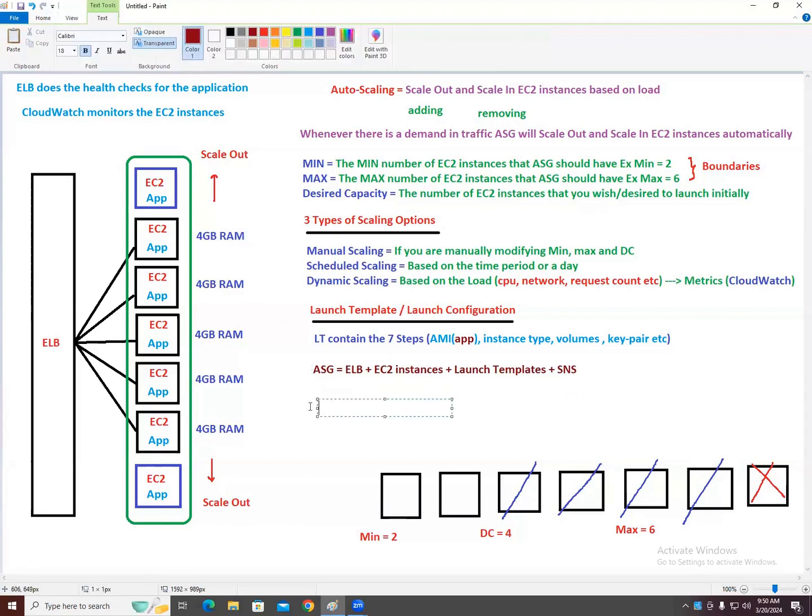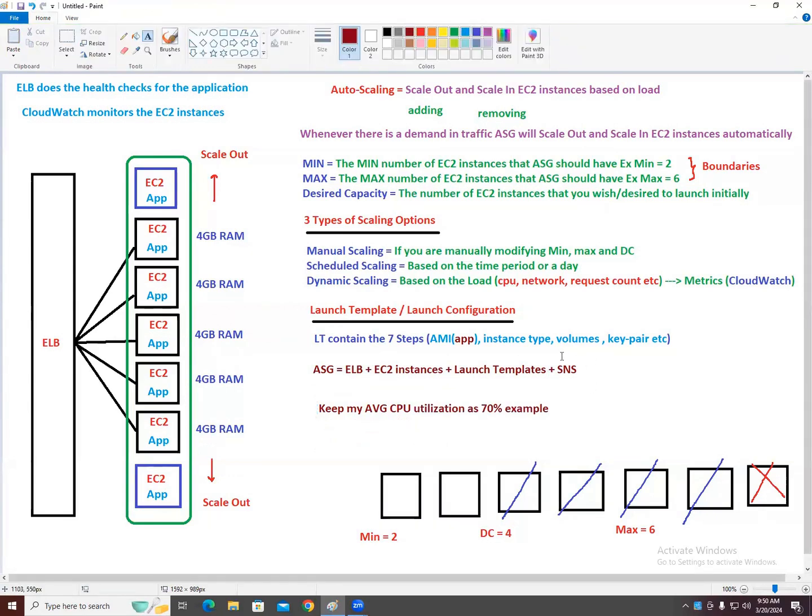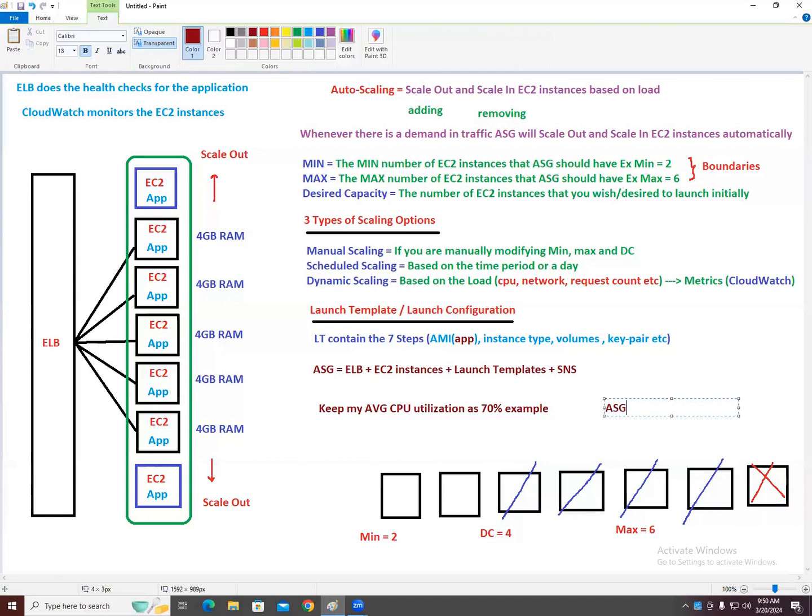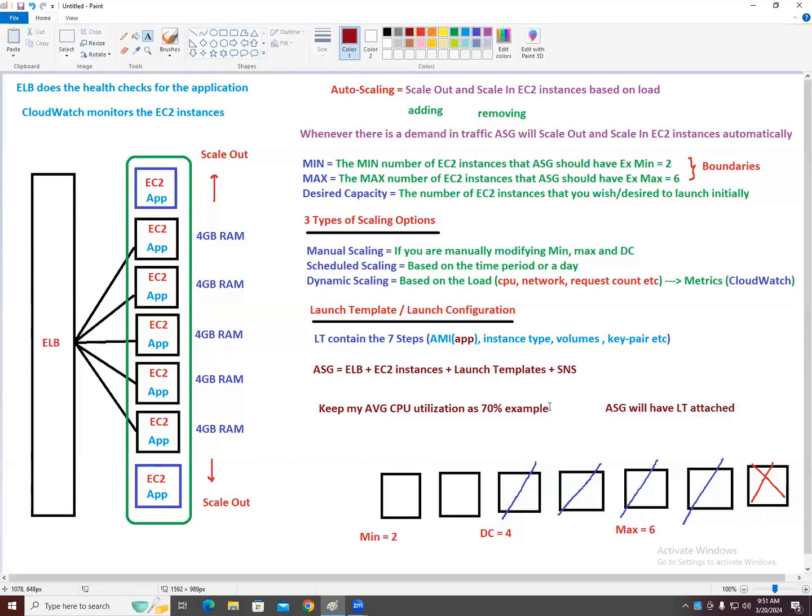You just need to tell it to keep my average CPU utilization at 70%, for example. That's it. Automatically, the auto scaling group will take care of everything here. So the auto scaling group will have a launch template attached. Is it clear?